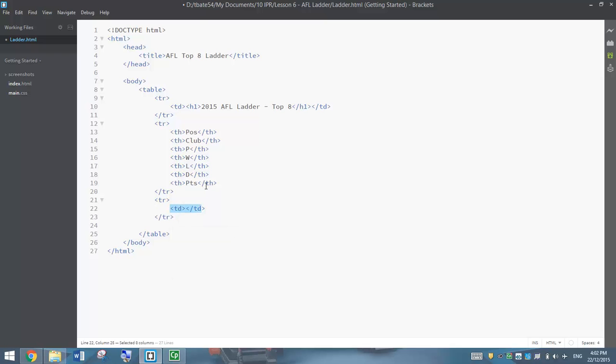I'm just going to copy and paste the TDs there another 6 times, so we end up with 7 of them. Now we're going to put in the next row the team that came first on the ladder. So their position was first, so you put in the number 1. In the second column, we put the name of the team, so that was Fremantle Dockers.